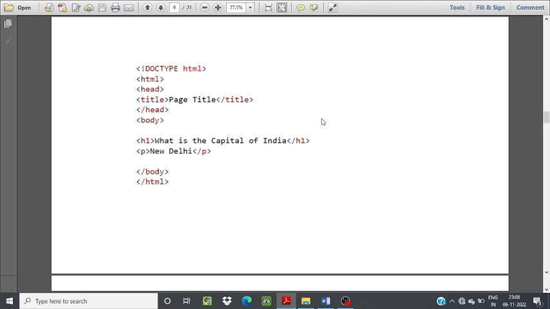So this is a simple example of an HTML page. This you can simply write in the notepad and save in .html format, and the page will be displayed as: what is the capital of India? It is New Delhi.